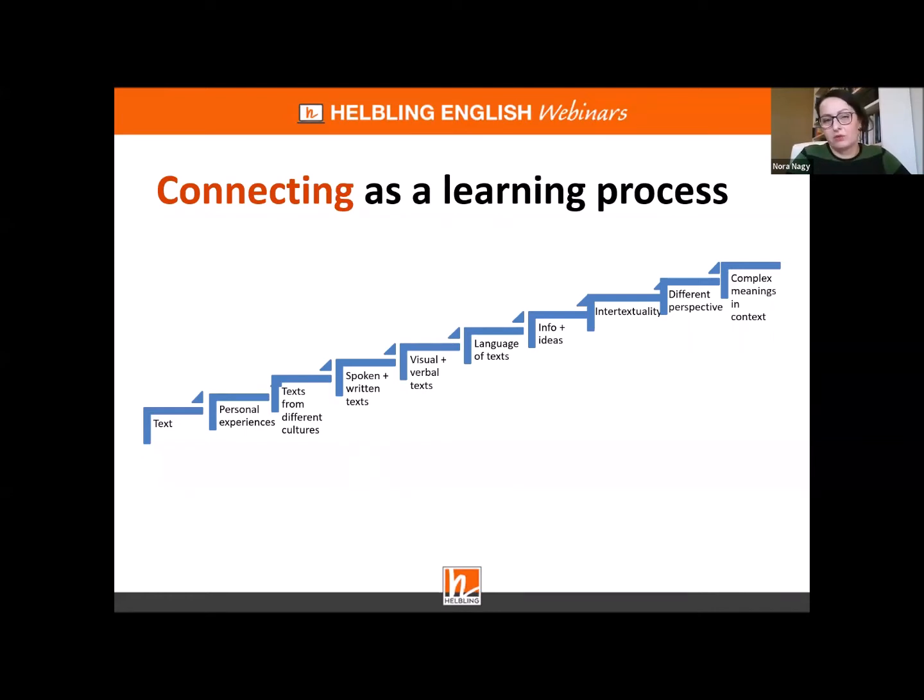Another aspect of connections and in terms of learning is spoken and written texts.